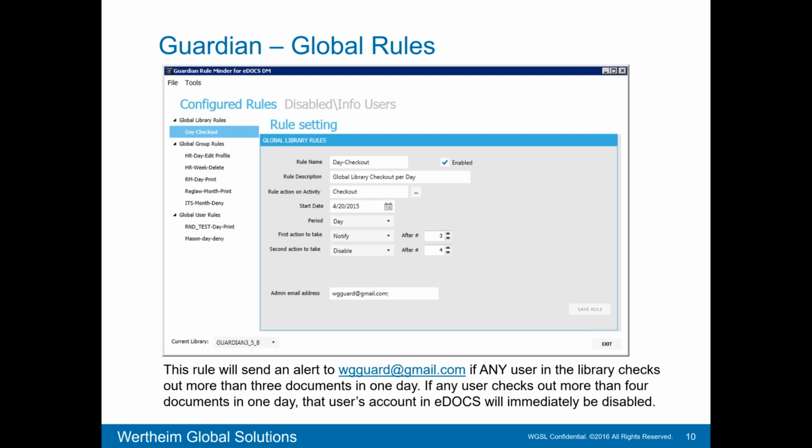So this is the rule setup screen. This one would be for a checkout per day rule that says for any checkout for any user in the library that happens in any rolling 24-hour period. It's not midnight to midnight, it's rolling 24-hour periods. After 3 checkouts, notify wgguard@gmail.com, and if the user hits 4, disable the user's account.